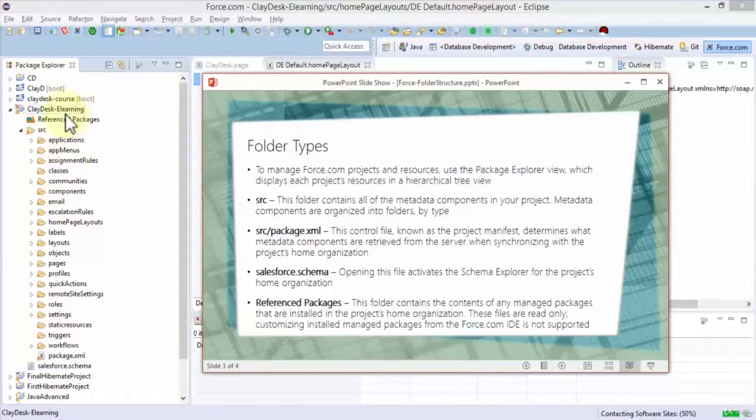And then on top here is the referenced packages. This folder contains the contents of any managed packages that are installed in the project itself. These files are read-only. Customizing installed managed packages from the Force.com IDE is not supported at this point in time. So briefly, I just wanted to discuss what the folder structure is and what the folders mean when you create the project.